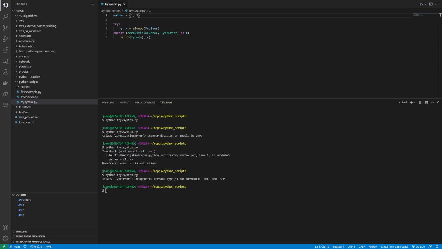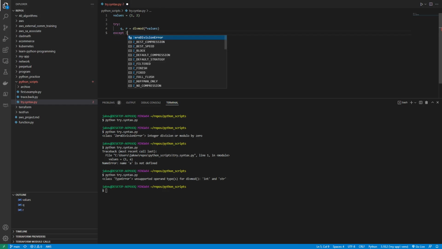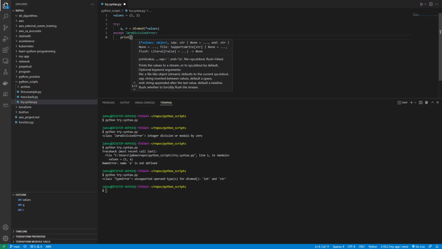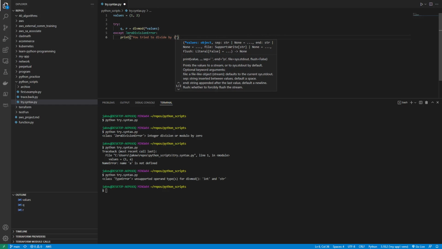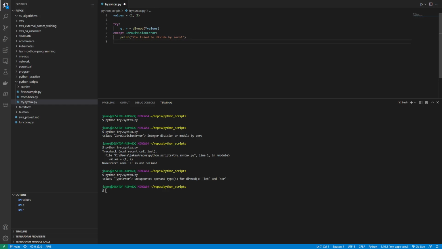If you need to handle different exception types differently, you can just add more except clauses. So if I had this try q, r divmod values, what I could do is instead of doing this, I could say except ZeroDivisionError. If you get that, right, I want to print you tried to divide by 0. And I could actually add a second except here and do a TypeError as E, and I can just print E.